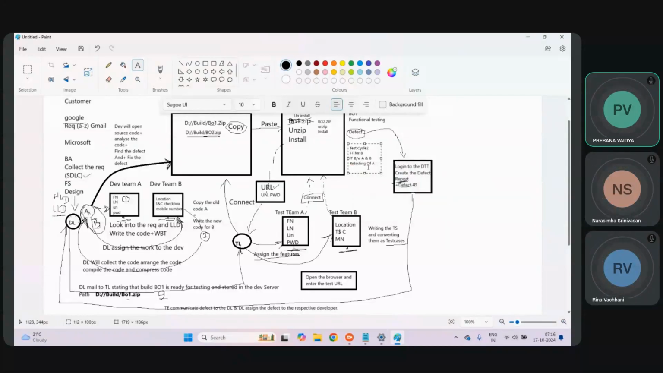What do you mean by retesting? Already I found a defect, no? Yes, sir. That particular feature I need to test. And also I need to test the old module A. I have retested the module A or retested the defect. Let me write.